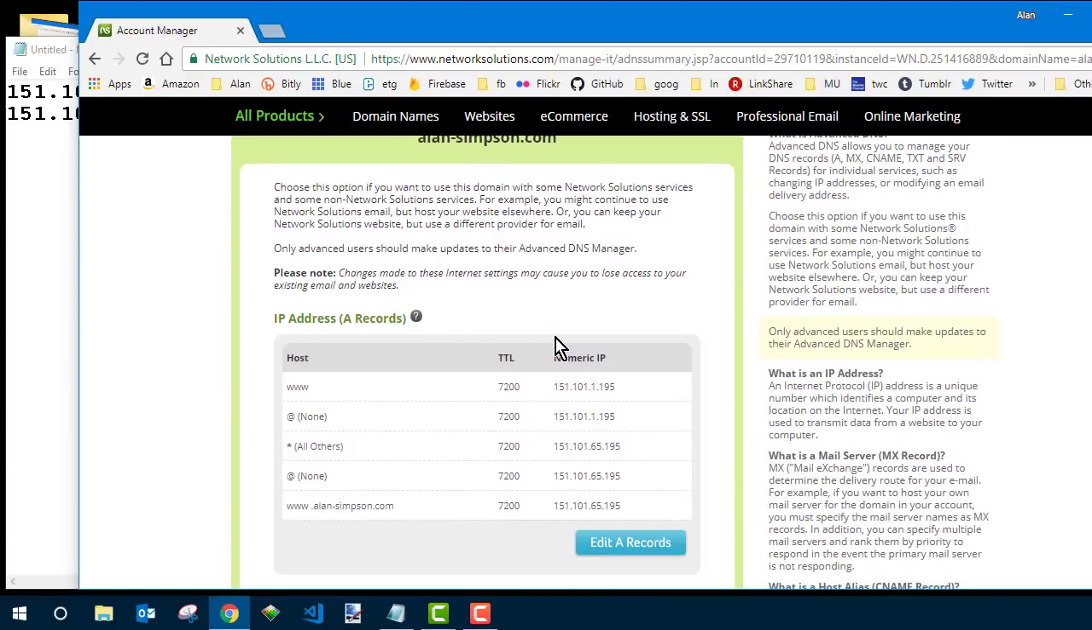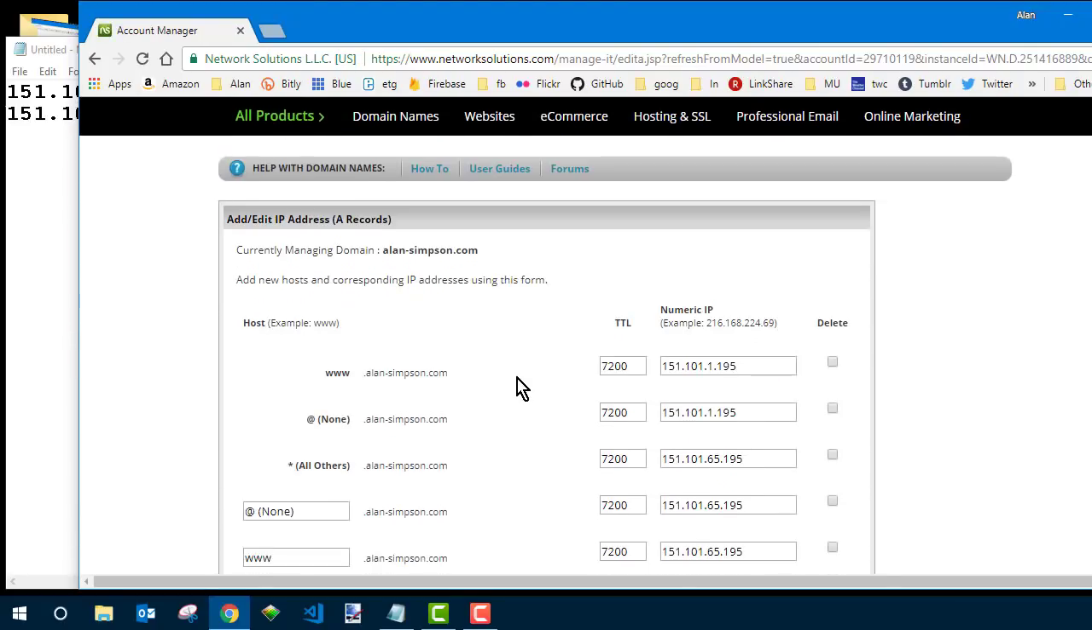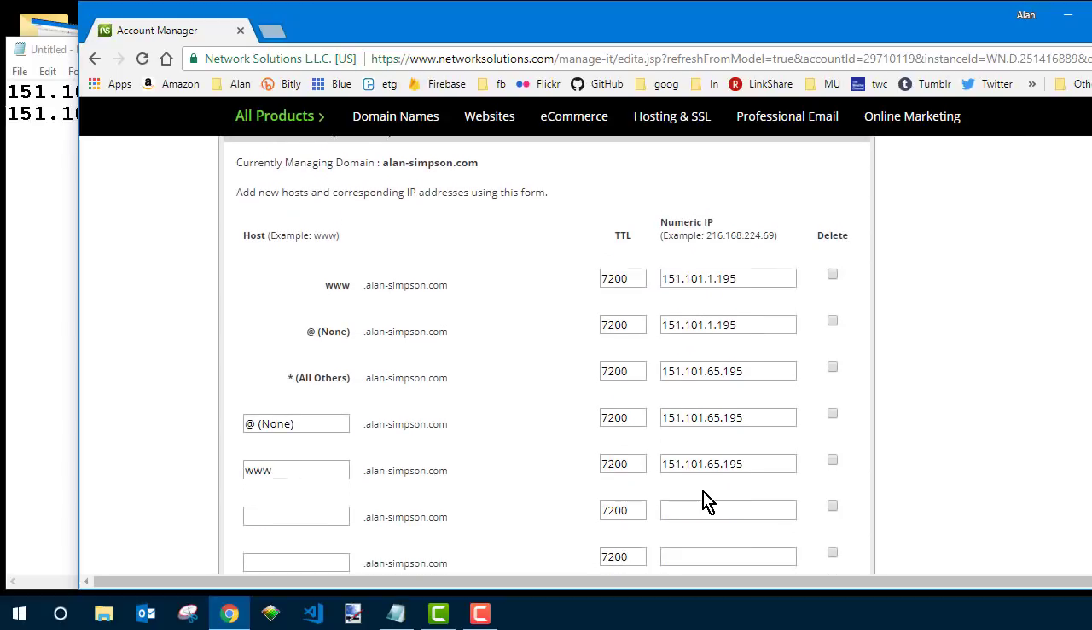And here's where I can't say exactly what you're going to be faced with, but basically what you want to do is make two records for the at, the generic or naked name, one for each of those IP addresses, and then do the same for two copies of www.name, again with the two IP addresses. Mine looks kind of a mess, but it's basically this.